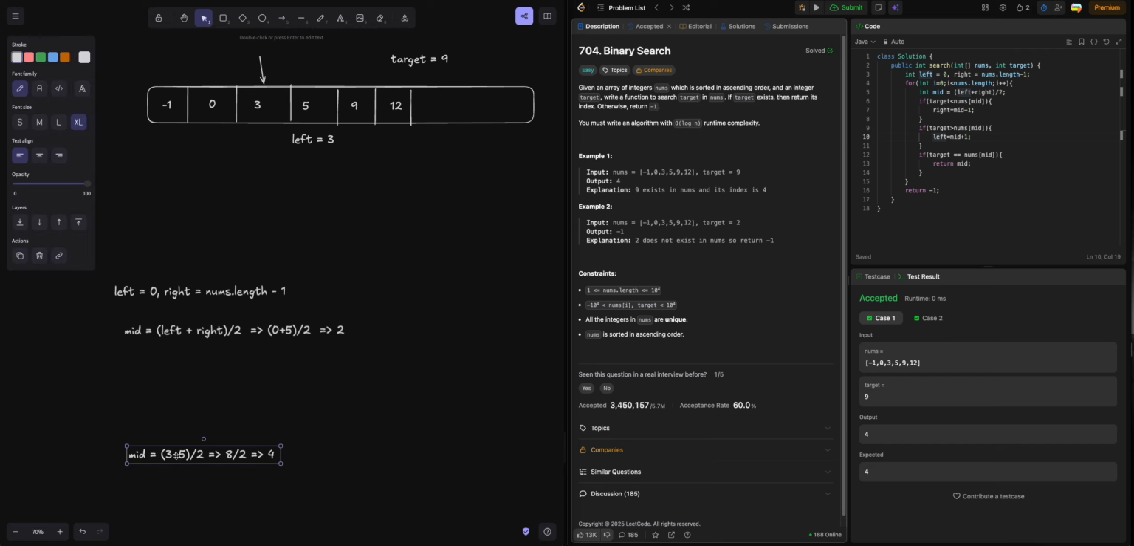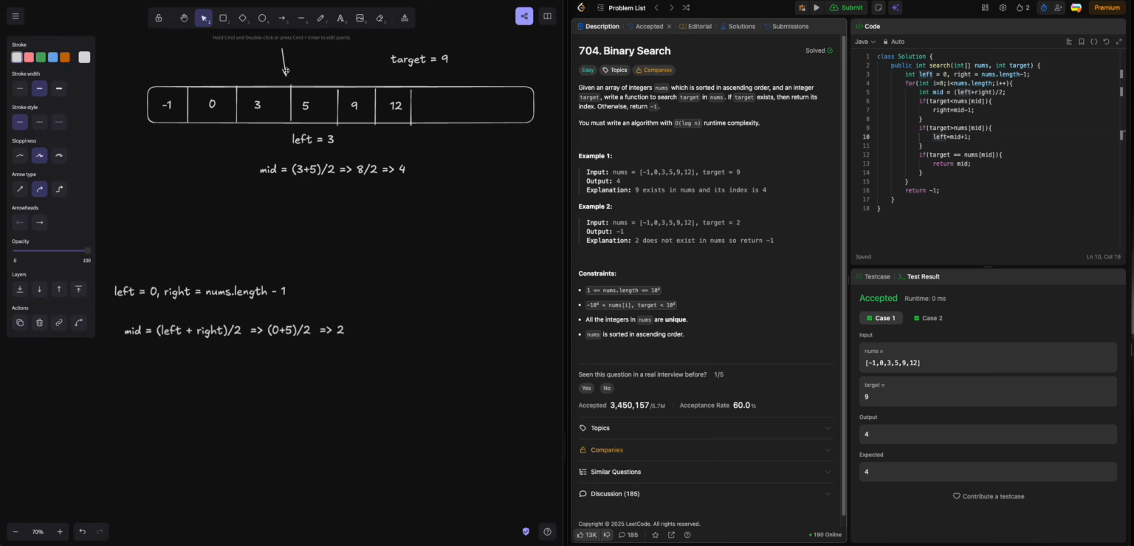In this case, the mid is (3 + 5) / 2, which gives 8 / 2, which is 4. So the new mid is at index 4. Now, since the target and the mid element are the same, we are going to return the index 4. Let's see the code of it.